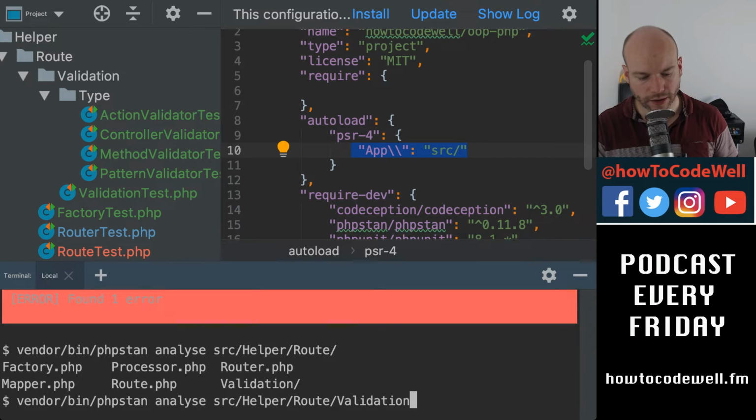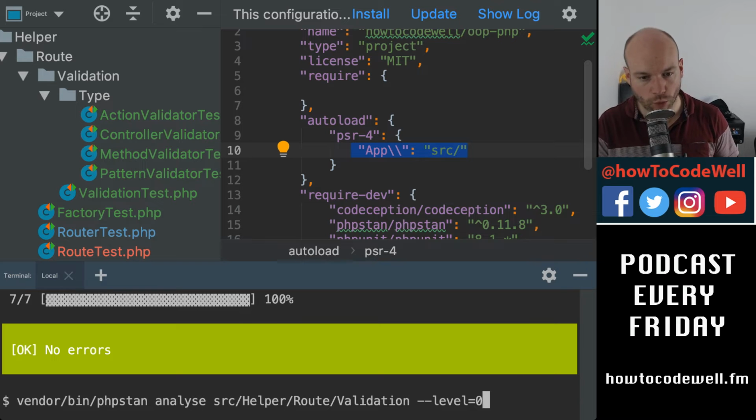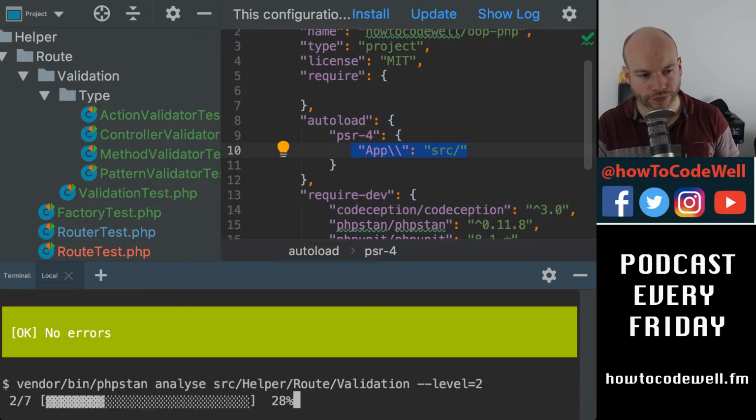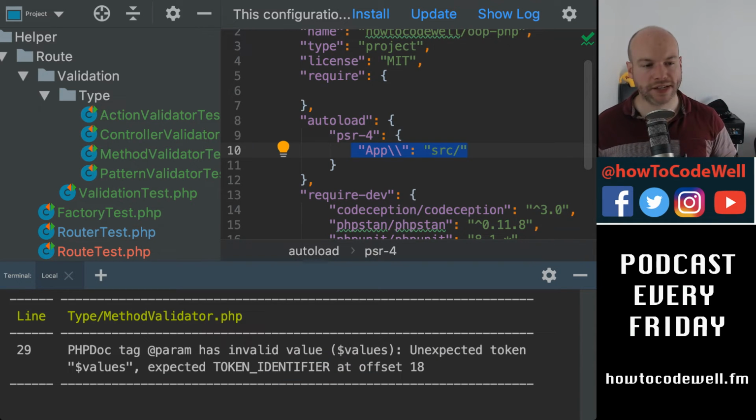Let's try that, and we go to level 0. Is there anything wrong in validation? No, everything in validation is fine on level 1, on level 0. So let's do 1. No, 2. One issue on level 2, and that is the PHP doc tag param has an invalid value on line 29 of the method validator. I think this means that the actual signature is invalid. So let's go to that.